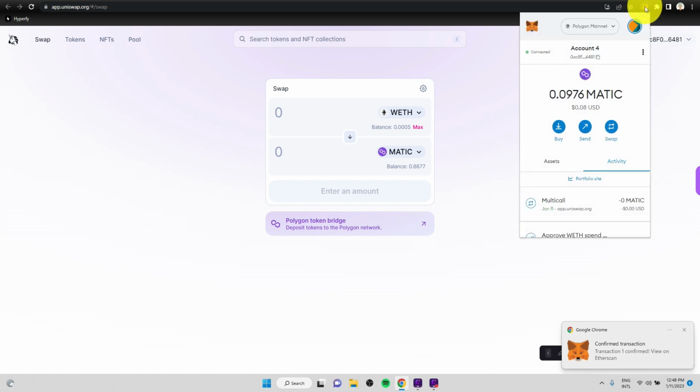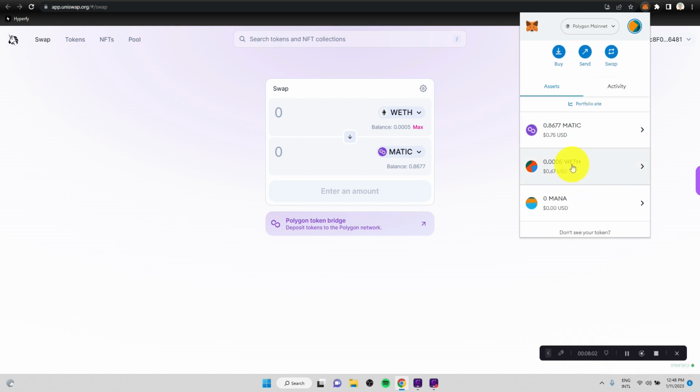What I would expect now is that I have less wrapped Ethereum in my wallet. Yes, half of it is gone. And now I have a lot more Matic available to me to cover transaction costs. So this is great. So I think you kind of see how this whole system works.